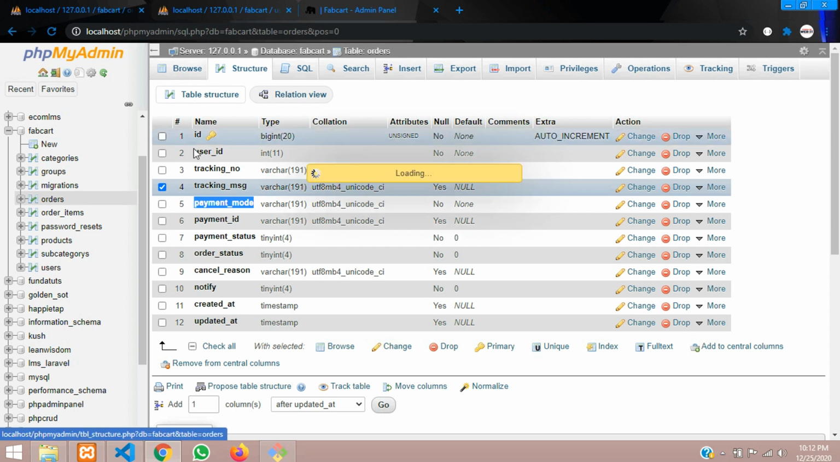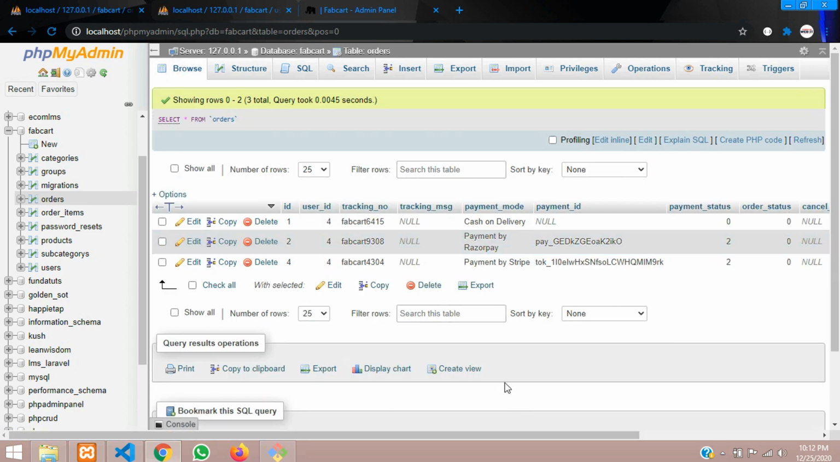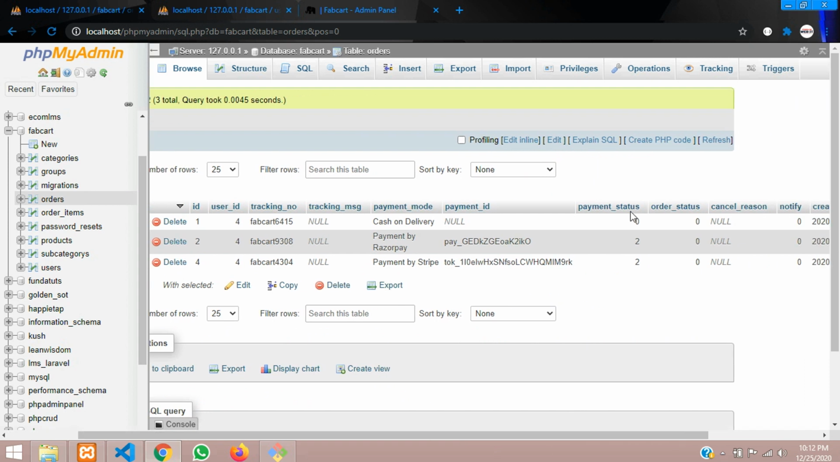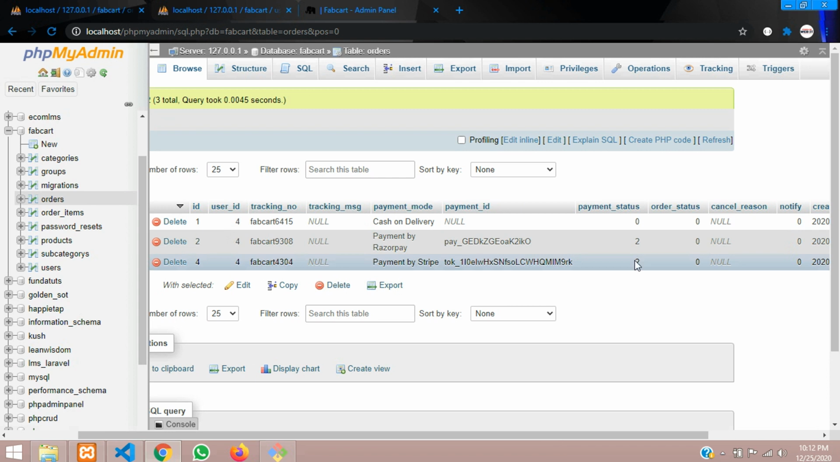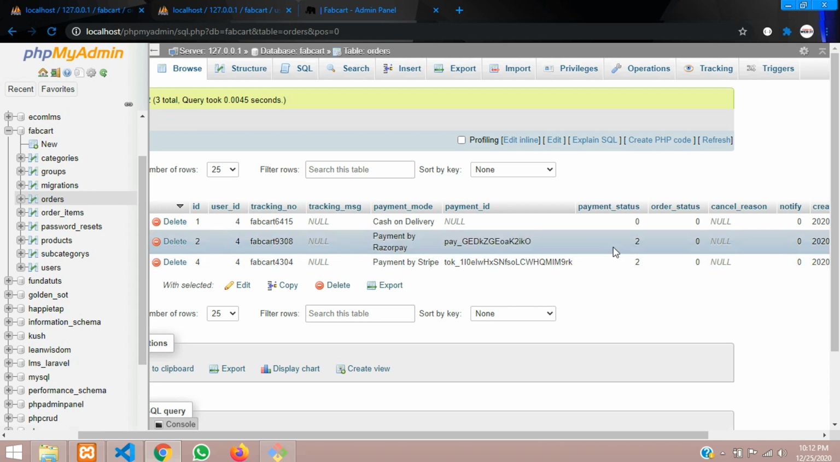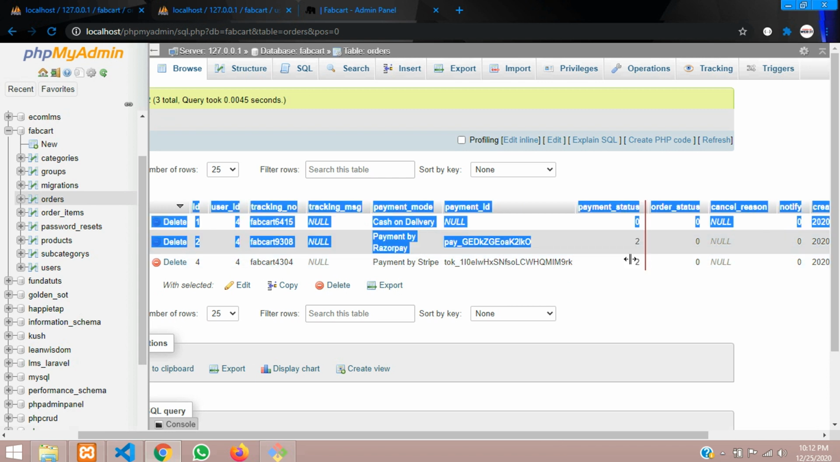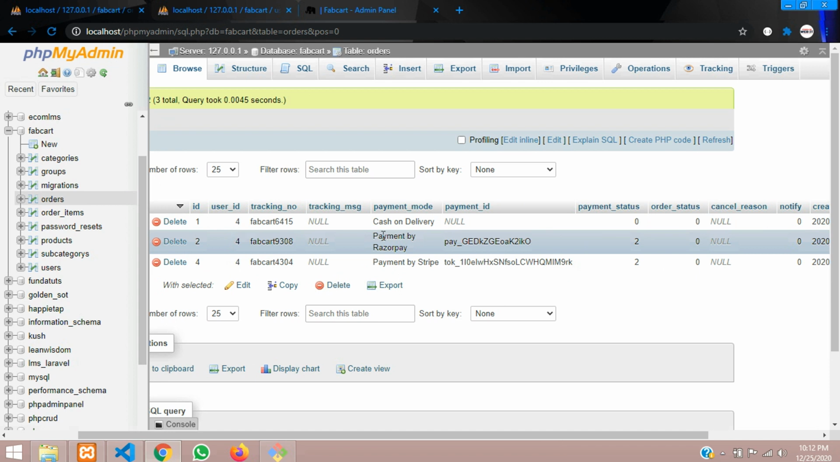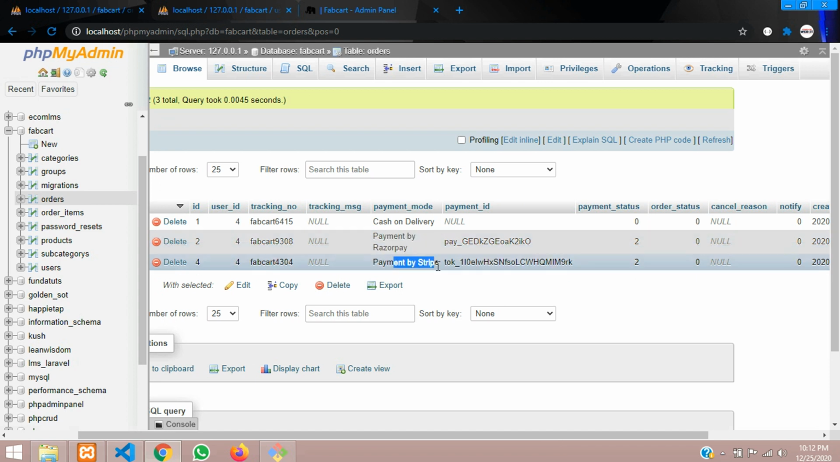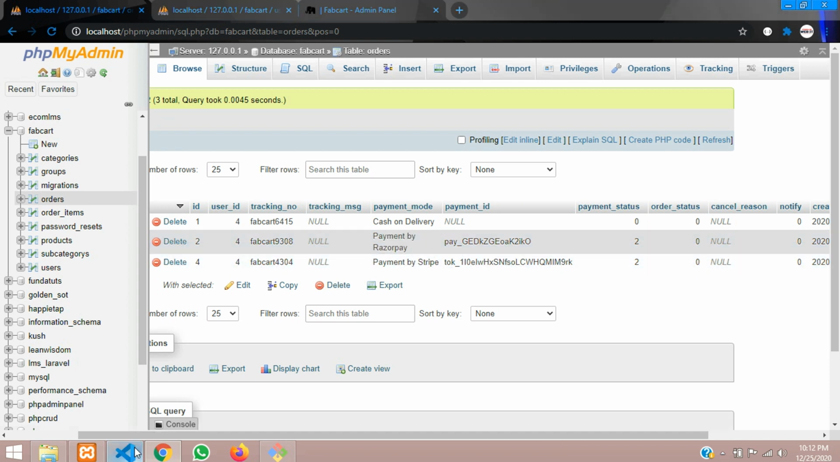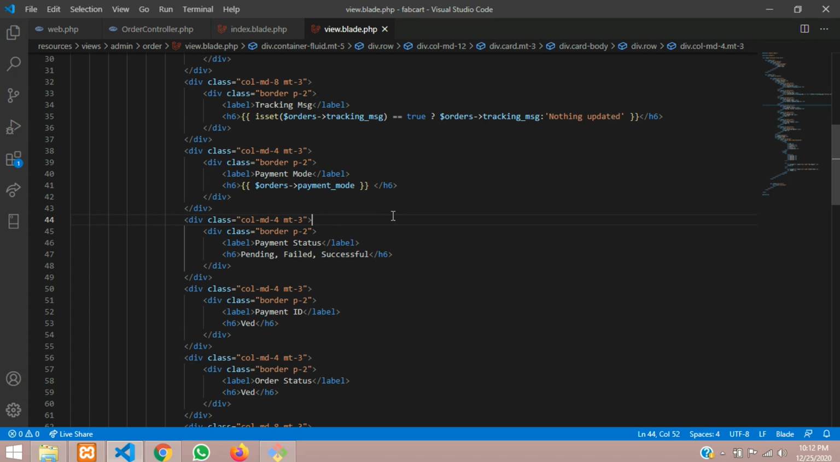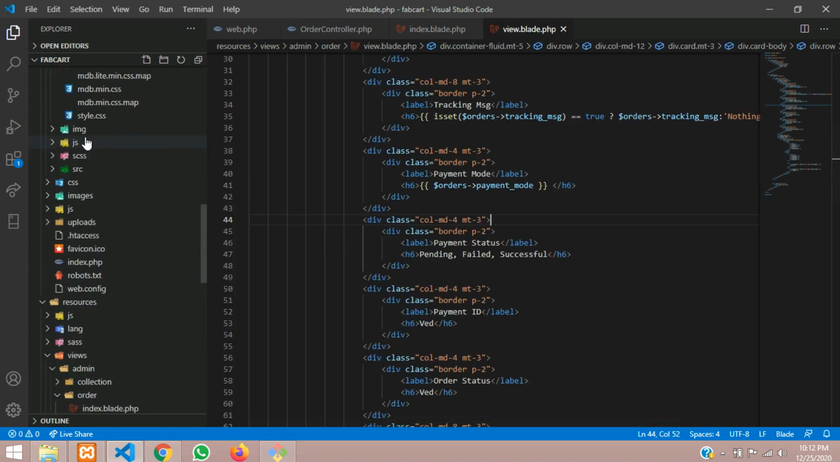So let us browse and check over here. So what is that actually it is. So you can find that payment status 0, 2 and 1, 2, 2, right? So how we are setting this actually. So it depends on your payment by Razorpay or rather Stripe. So we have done this already in our controller. So I'll just show you.